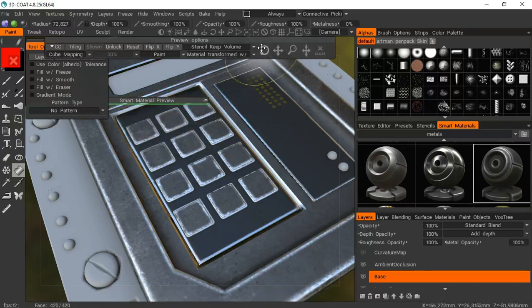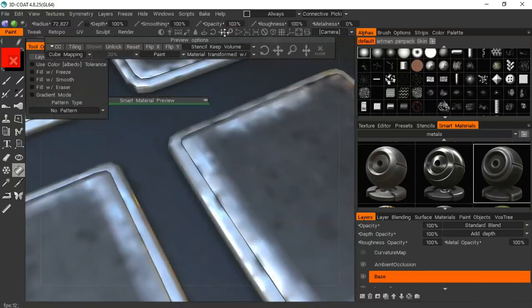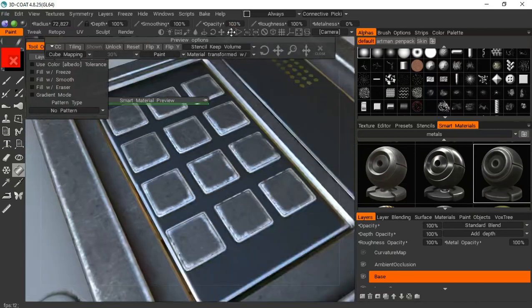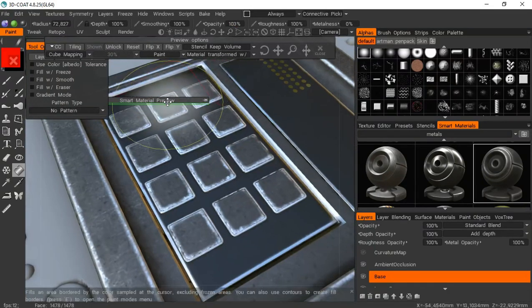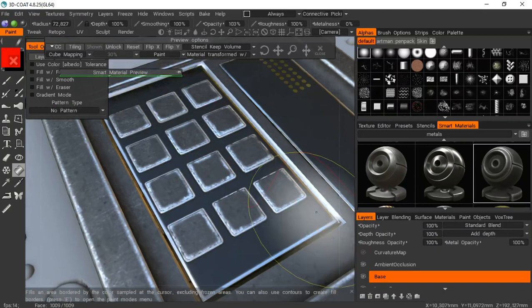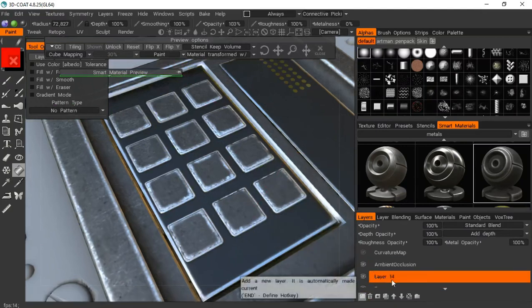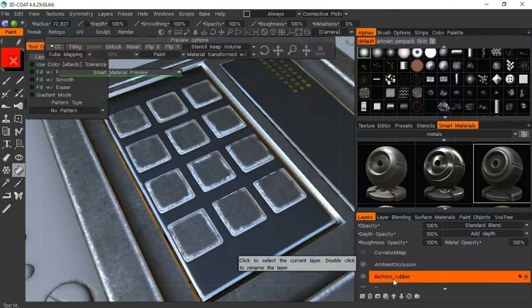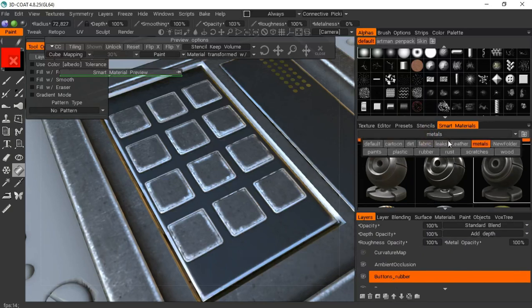Now, because the button is supposed to be rubbery, we're going to add another layer to that. We're going to make a new layer, and we're going to call this buttons, because it's for the buttons. Buttons rubber, actually. Buttons rubber, yeah, we can call that. Then we can come to the materials, and we're not going to actually use the rubber, we're going to use a custom made one. So we're going to use, I think, plastic. Let's check plastic.